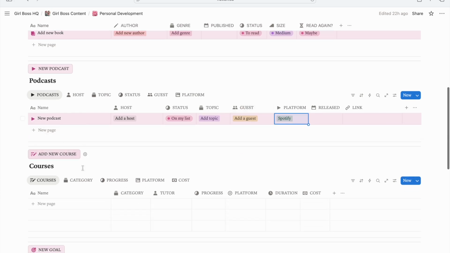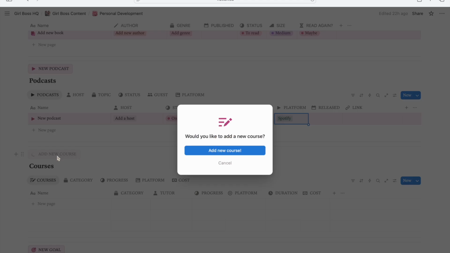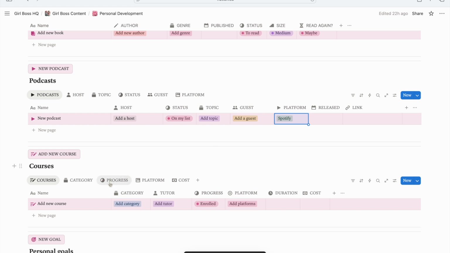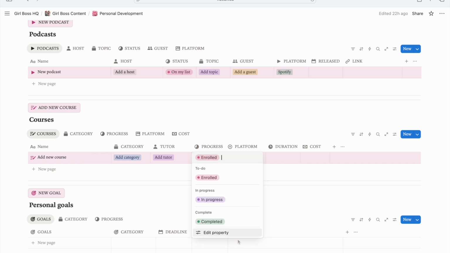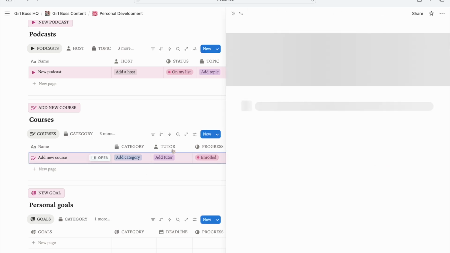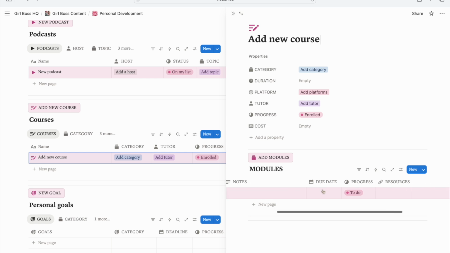Next, courses. Add new course. So, what's the category? Who's the tutor? What's the progress? What's going on? What's the platform? What's the duration? What's the cost? You can edit it all here, and you can actually expand on it here. You can add the modules, any specific things that you're working on in this specific course.